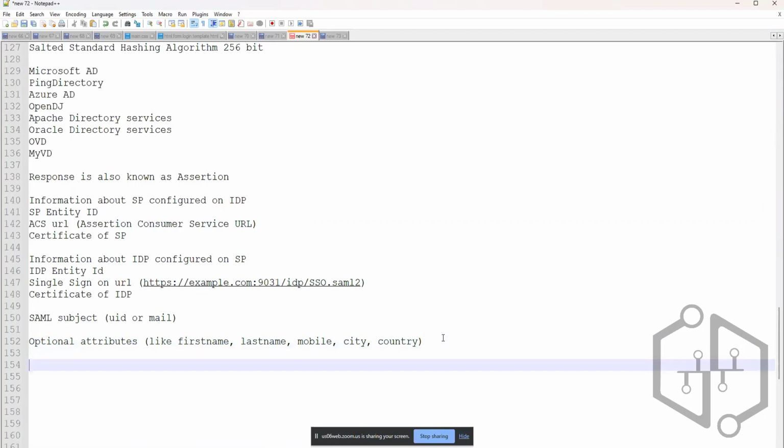Okay, I have a question. Yes, go ahead. Can we use Ping Identity for the Google accounts or no?